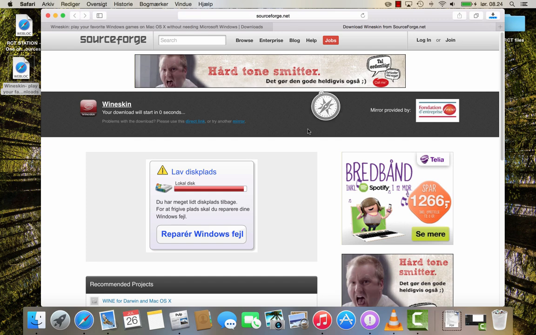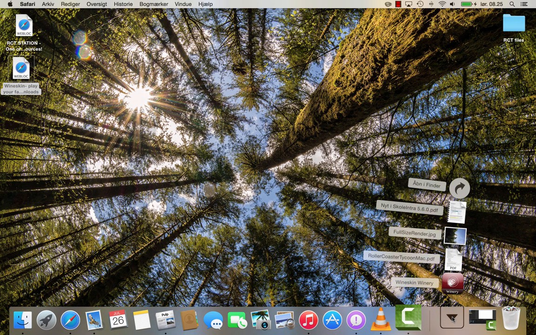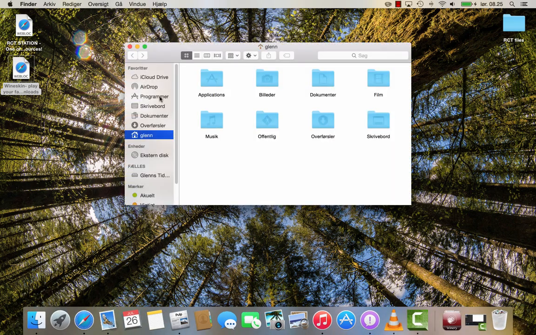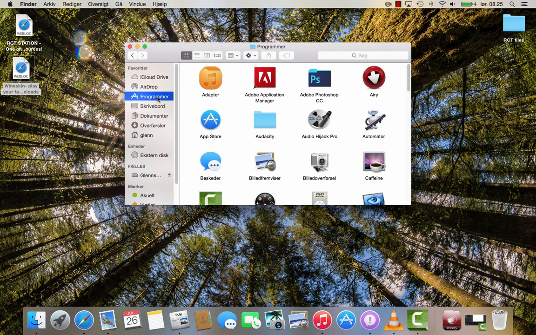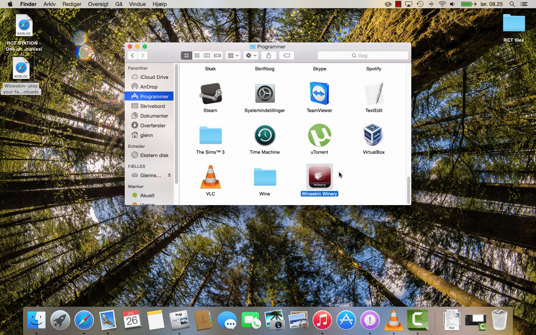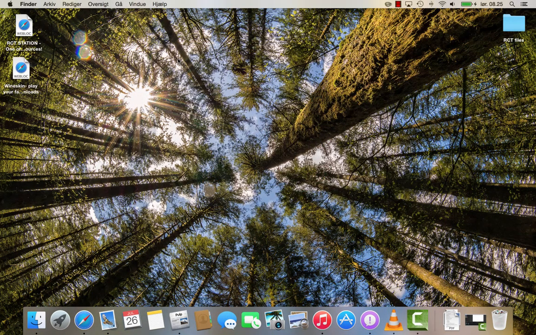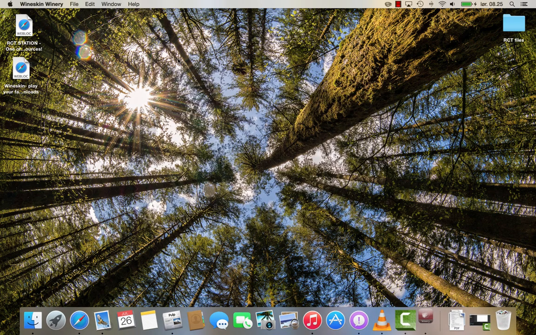So we can just close Safari now. We are done with that. And just copy the Wineskin Winery file here into your Applications folder. Whoops, little bug here. There we go. And now Wineskin Winery is installed on your Mac. You can just launch it. I'm going to do that here from Spotlight.